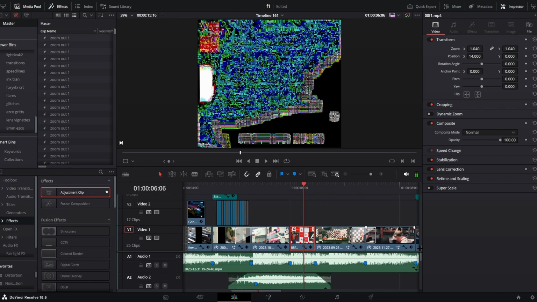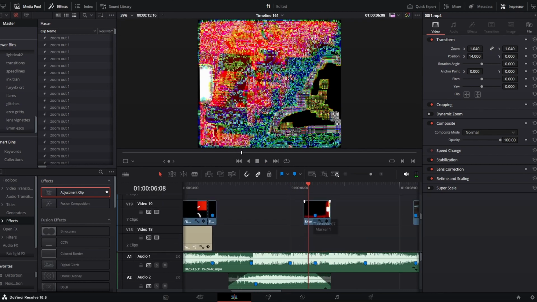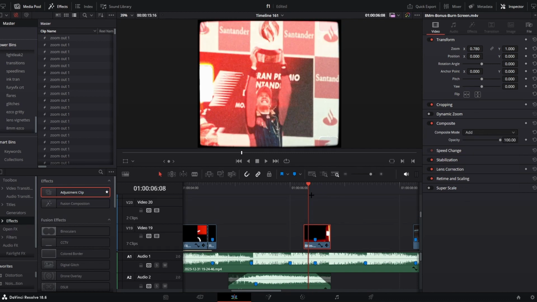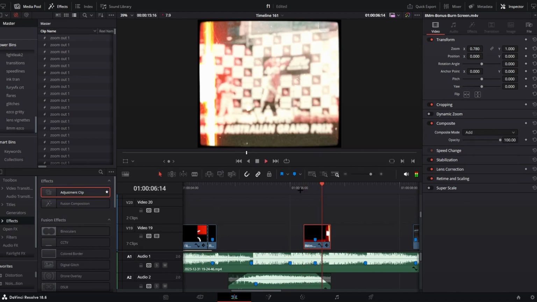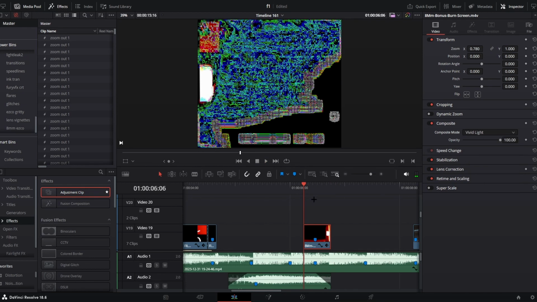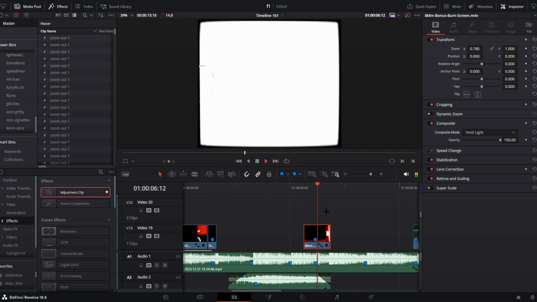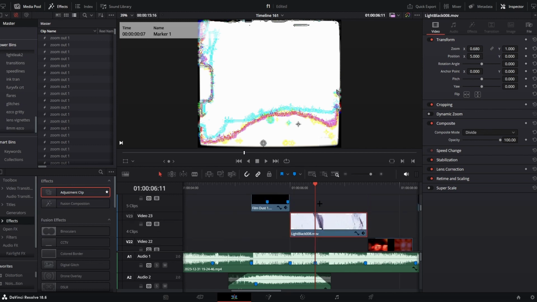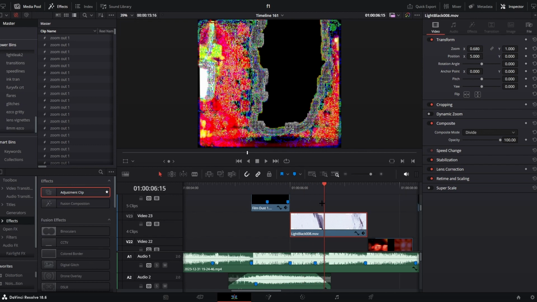Again, like a film burn transition, which I made with vivid light. If I would have just used a normal add, it looks like this, not any of this black. So it looks better with this, I think.